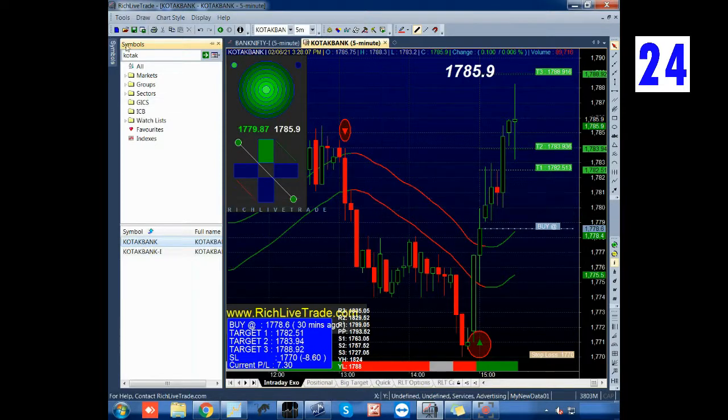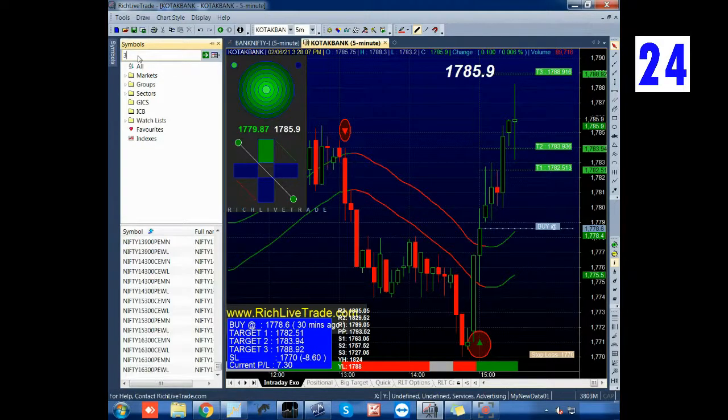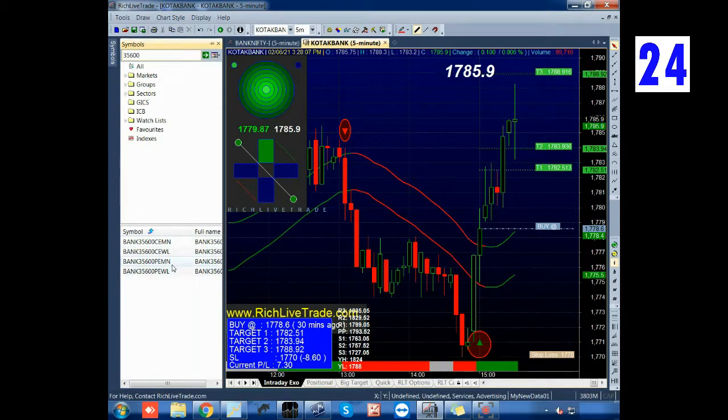For the options, we have to type the strike price only. For example, for Bank Nifty option, we will type 35,600. You will get 4 scripts downside. CEMN means monthly call option. CEWL means weekly call option. PEMN means put monthly expiry. PEWL means weekly expiry for put. If you click on that, you will get the chart.